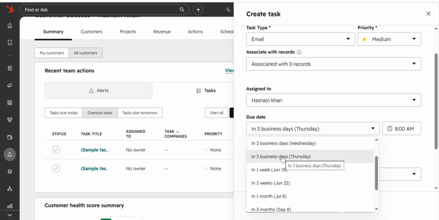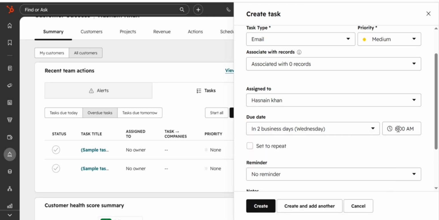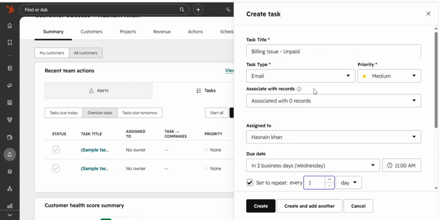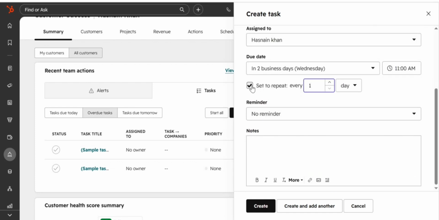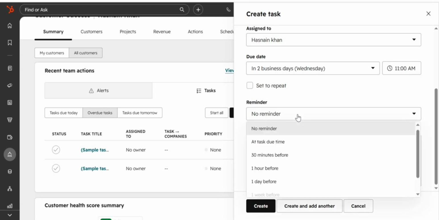Due time: what is the actual time of this task? When should you communicate, and when should you execute and start the task? I'll set it in 2 business days. After 2 business days, Wednesday will be the day. What should be the time? The time is 11. I'll set it here. Whether I should set it to repeat, whether I need to do it every day? I say no, I don't need it to repeat, so I'll uncheck it.